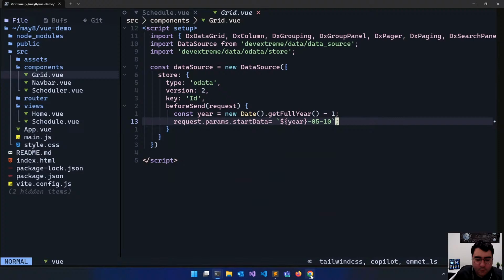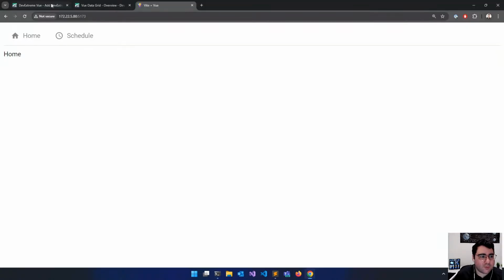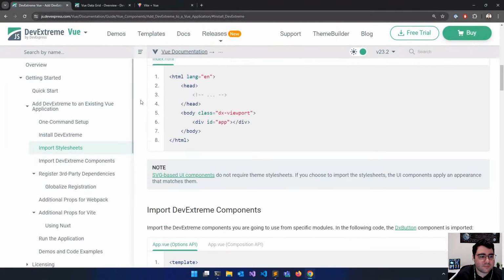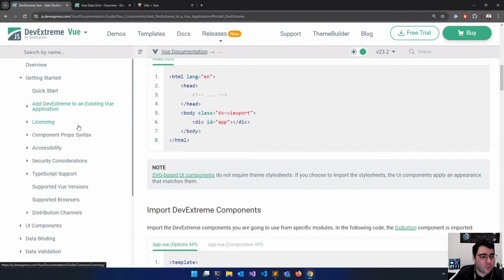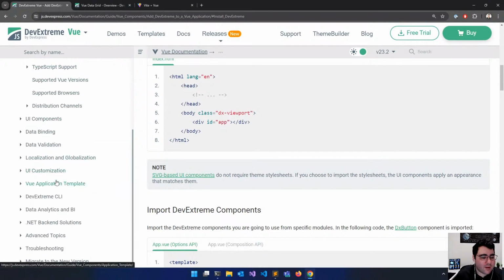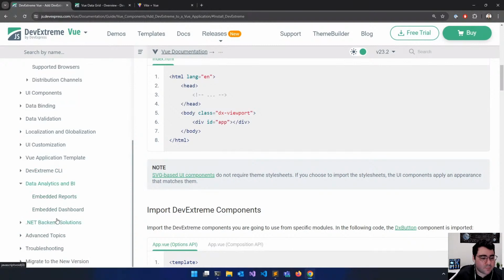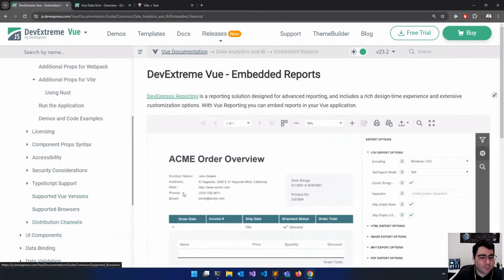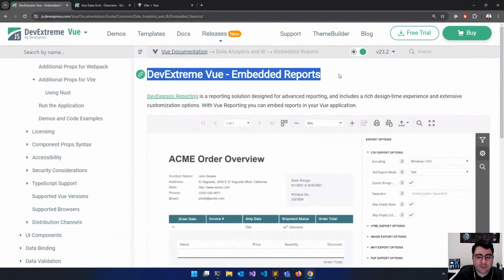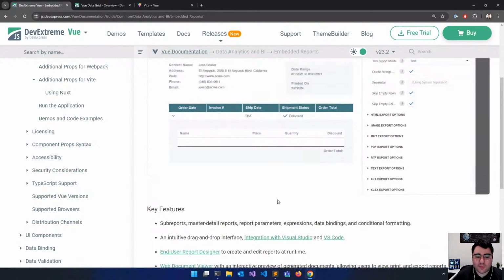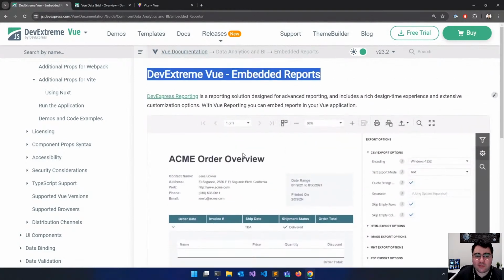So what we can do is go here to our docs, and where that is, right down here. If we go to this section called Data Analytics and BI, we can see embedded reports. And this is how we can use PDF reports in Vue.